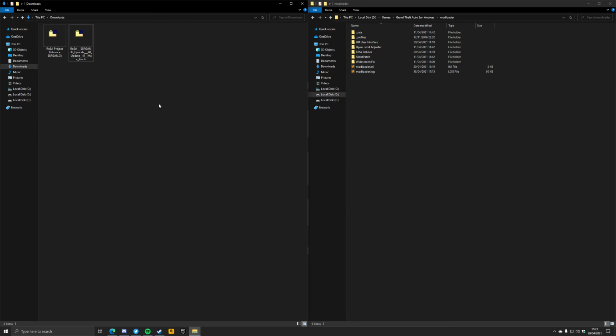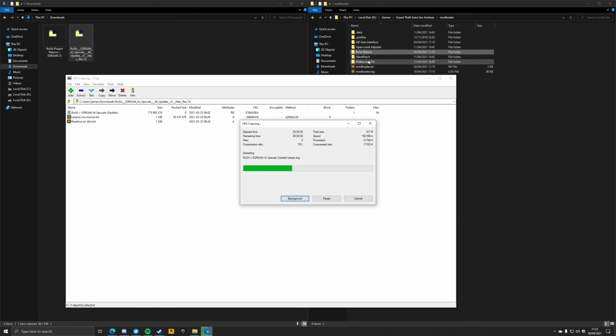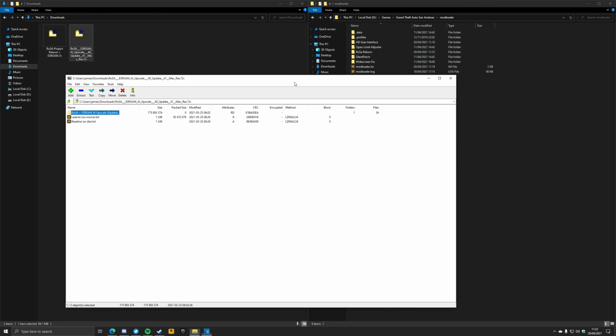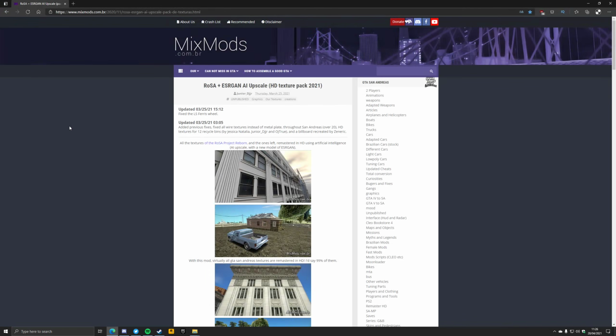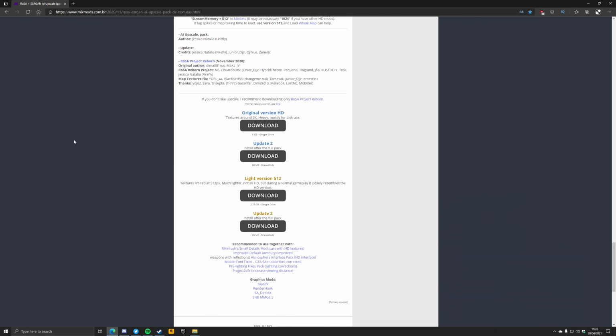Step 2. Go to your downloads folder and open the archive that you just downloaded. Copy the folder from the archive into your Rosa Reborn folder. Now we're finished and the update is installed, so let's move on to installing the light version of Rosa Reborn.